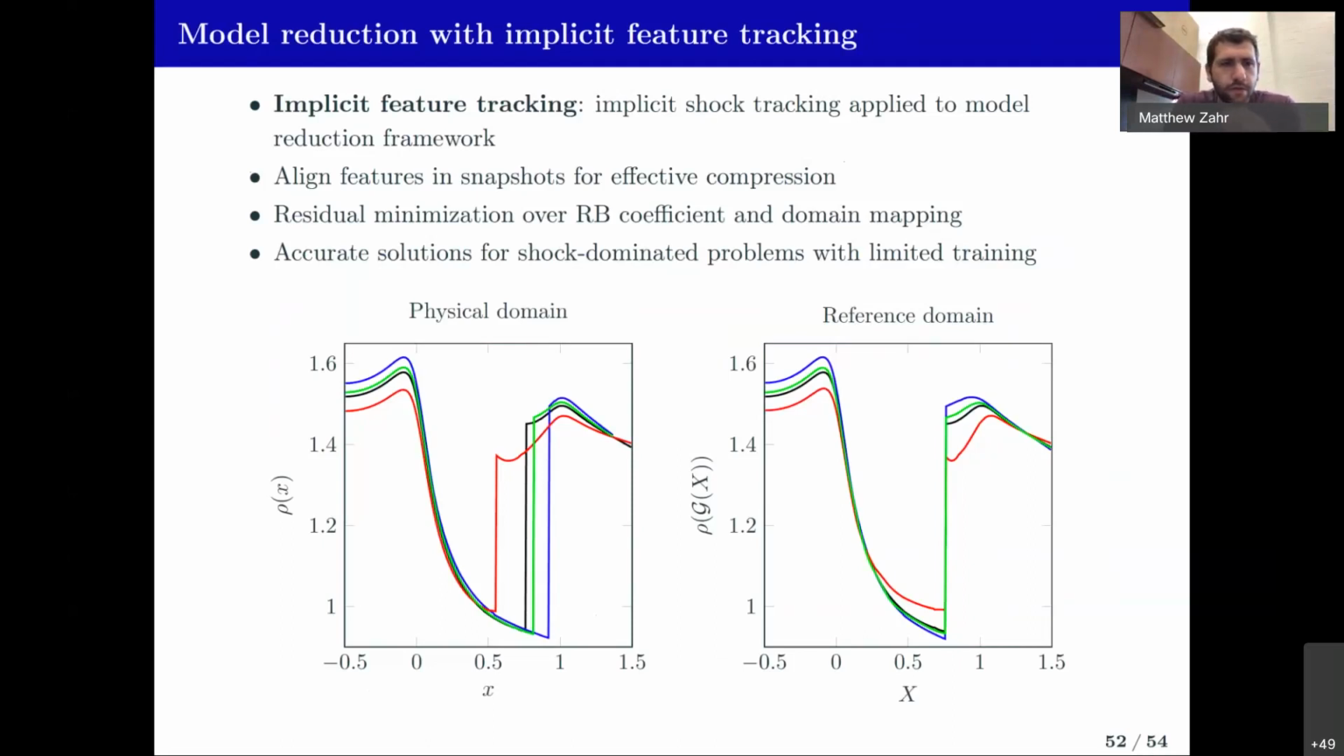Okay, thank you. Next question is from Rahul. I suppose this method would be expected to extend to any problem where there might be a sort of discontinuity in the computational domain. Please correct me, Rahul, if I'm wrong.